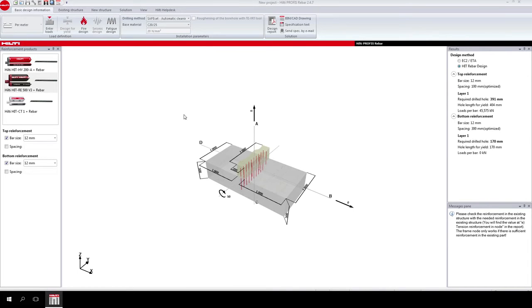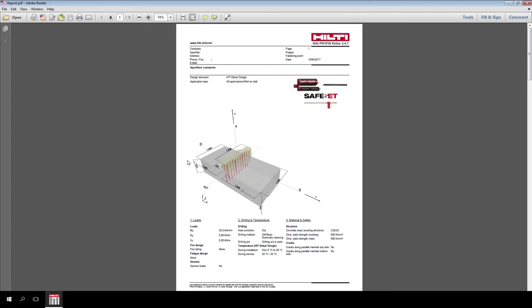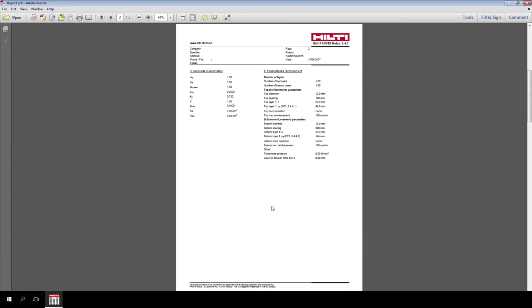Finally, you can print all the calculations in one click. You can create the design report, which includes all the designing information. The first and second pages include a 3D drawing of the system connection with the fastening points. In addition, it includes a summary of the parameters needed in the design: loads, drilling method and temperatures, material and safety, Eurocode 2 parameters, and post-installed reinforcement parameters, such as number of layers or top and bottom reinforcement parameters.